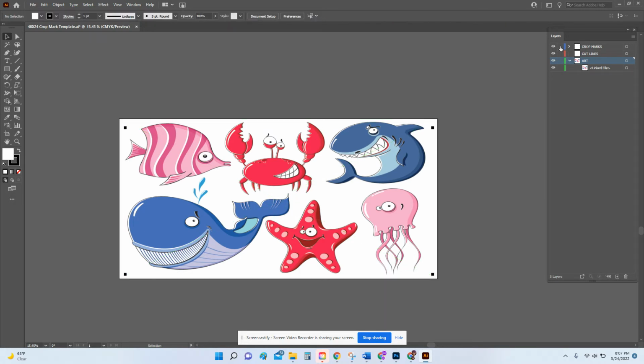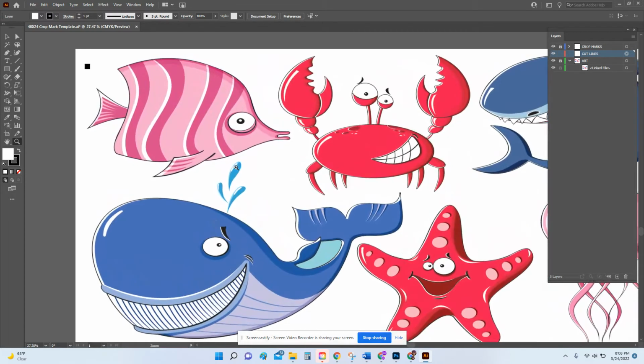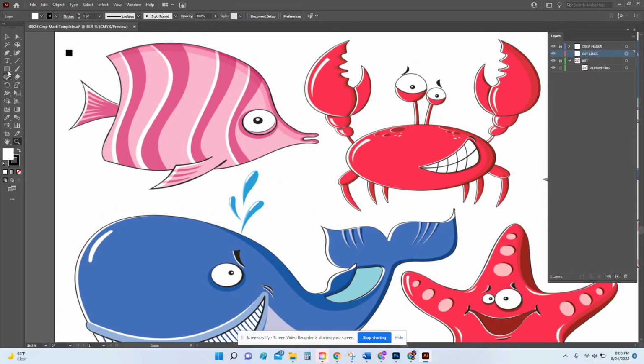Now that I have it there, I want to make sure that I do not mess with my crop marks. These need to be exactly aligned. So I'm going to lock the crop marks and I'm going to lock my art. And that way now all I need to do is work with my cut lines. So all you basically do is zoom into wherever you want to start. And then you grab your curvature tool and you just go for it.